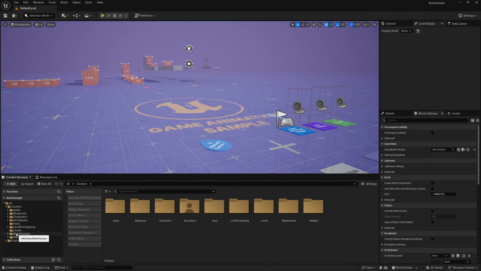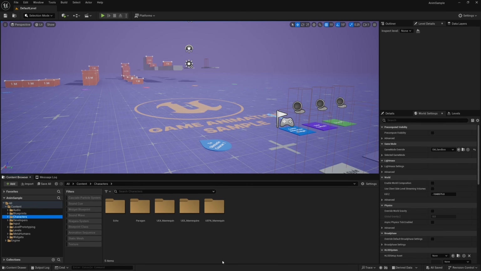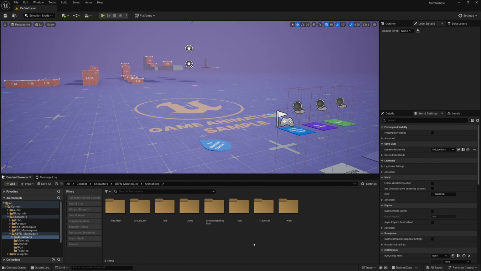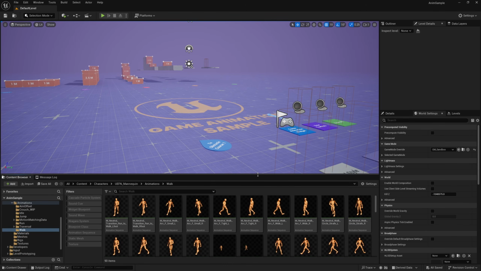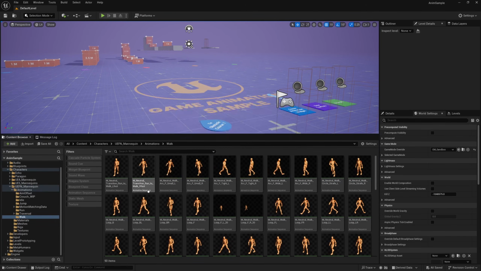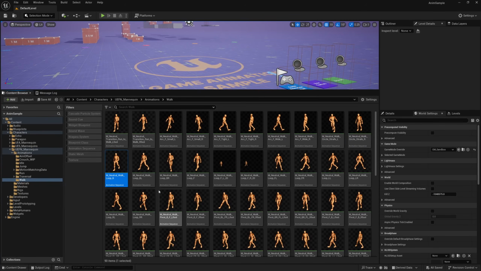The next thing I'm going to do is find the folder with the animations, which is in, I believe, Characters, UEFN Mannequin, Animations, and then the animations that we are going to use are in the Run and the Walk folder. You can go ahead and open up the Walk folder, and you can see here near the top, we've got a walk loop B, which is the walk backwards. And then just in front of there, we've got most of the walking animations that we will need, right up to walk loop RR. So these are all the animations we are going to retarget.